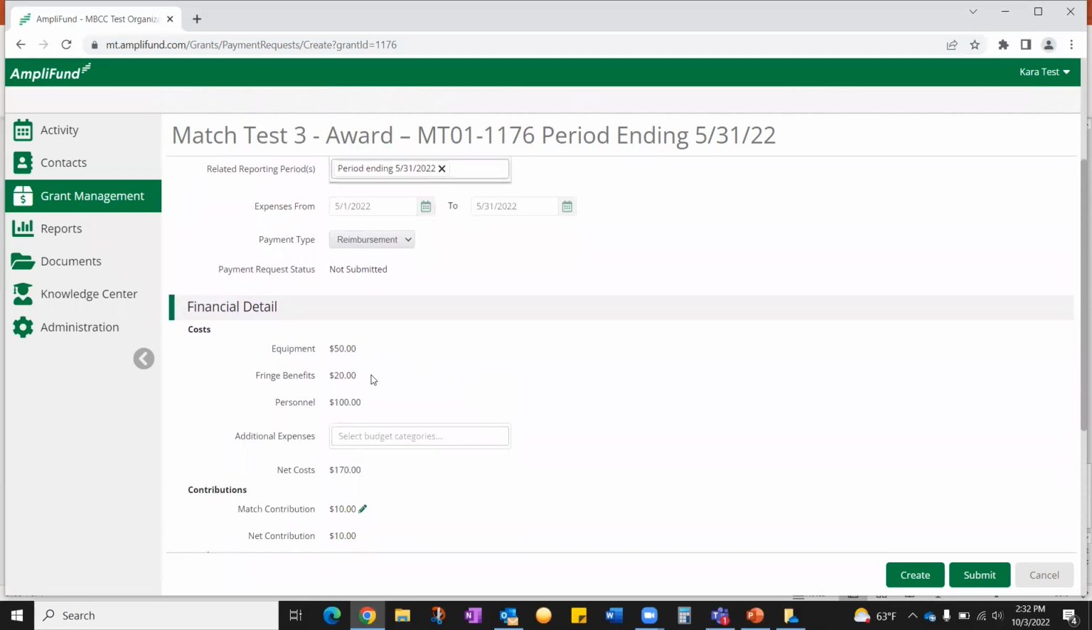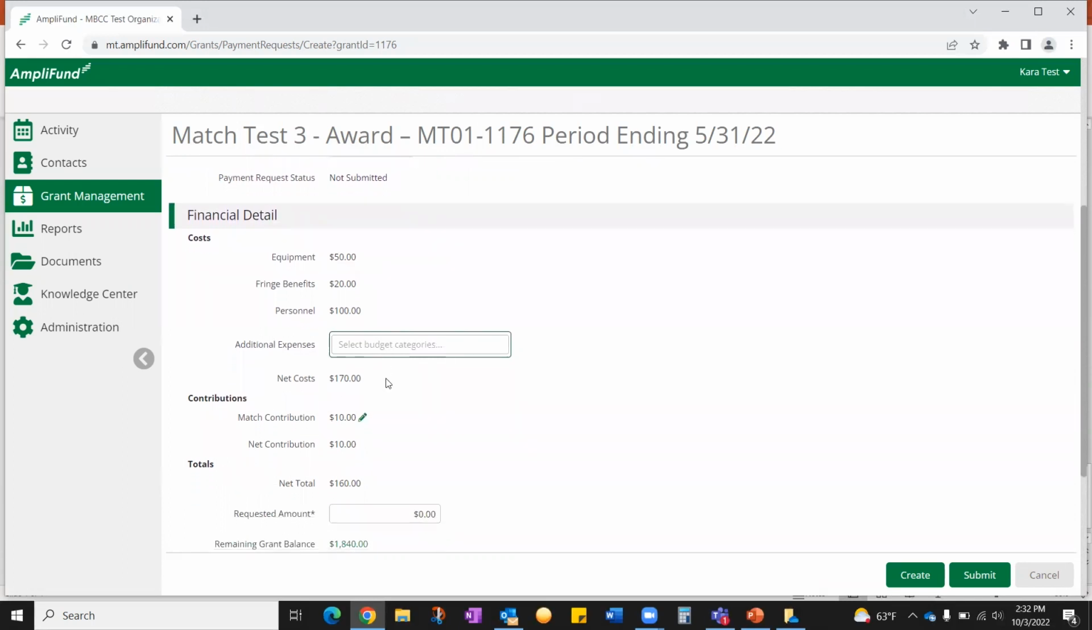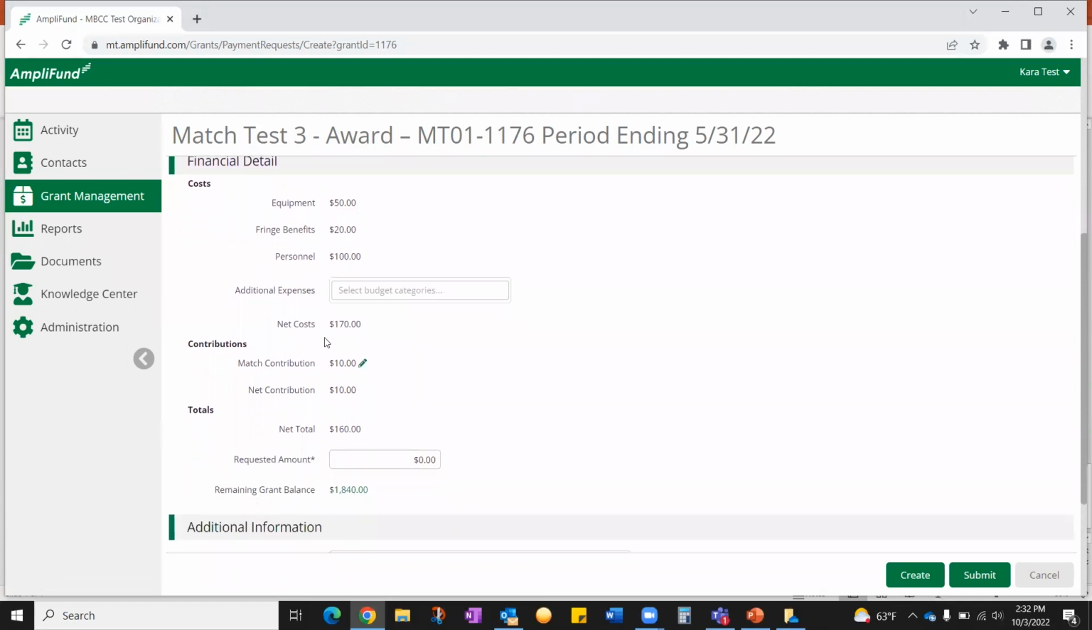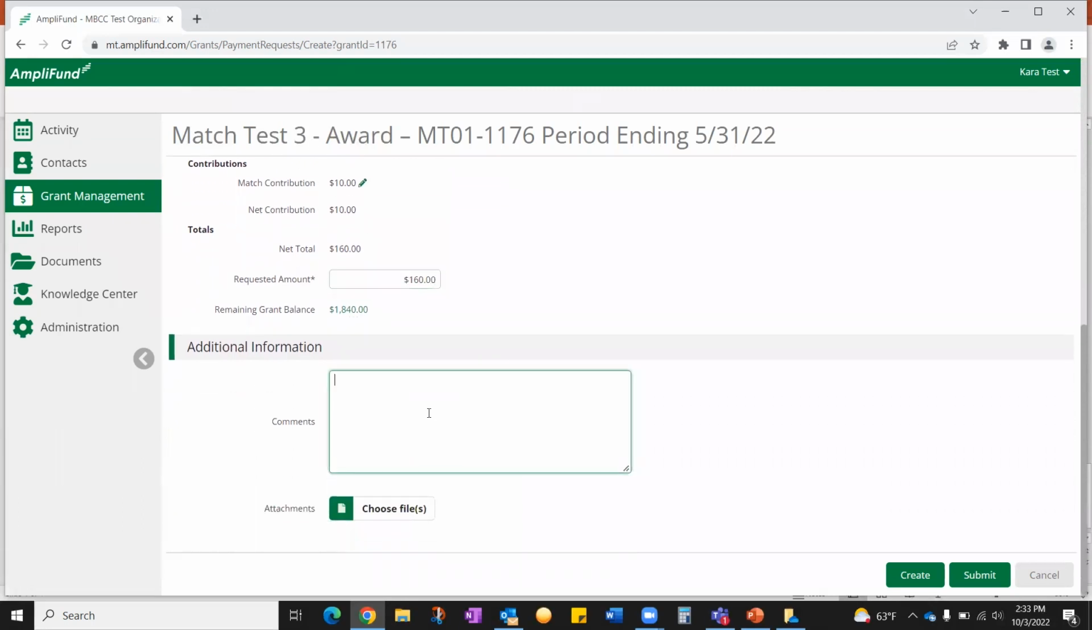Here are amounts. Here is a field for additional expenses. Please do not enter any additional expenses in this field. We don't want to have anything there. You can see that our net cost is $170. We had a match of $10, and so our net total is $160. So we are going to enter the $160 because that is what we are requesting. Here is where you can once again enter any comments that you may need or attach any additional backup.